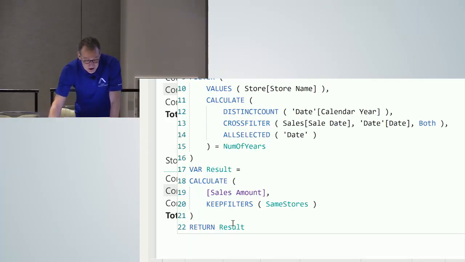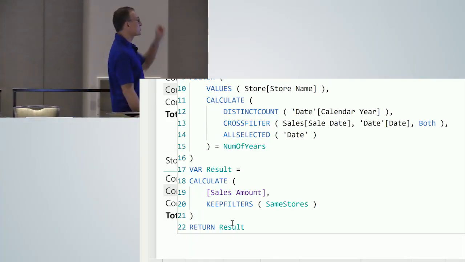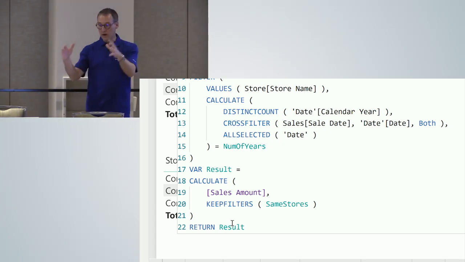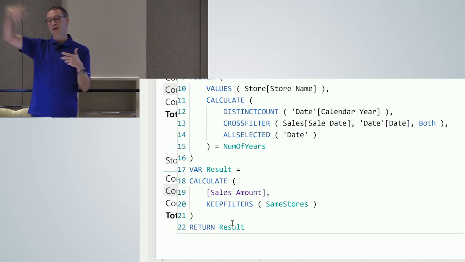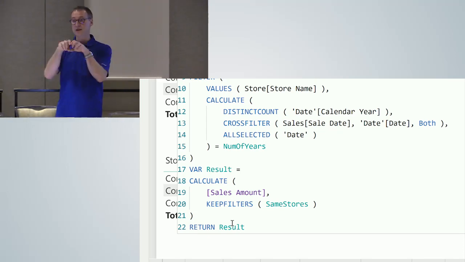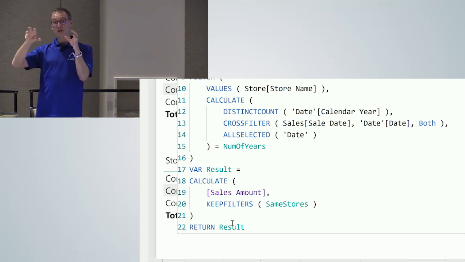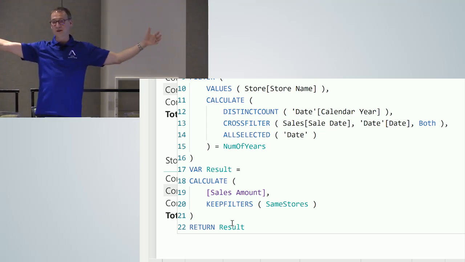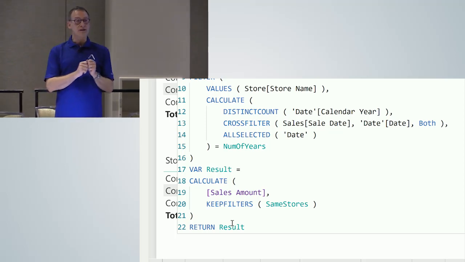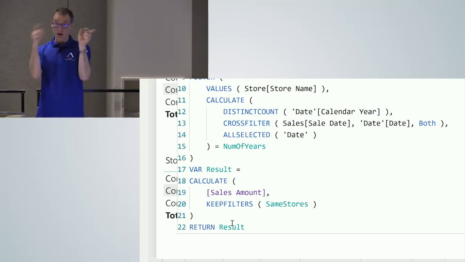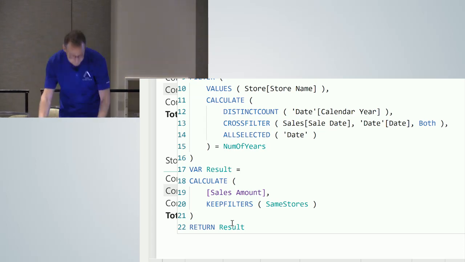The final calculation is actually a very simple one, because we just compute the sales amount for the same stores. We need to use keep filters because there might be other filters which are filtering individual stores. We want to keep those filters, but then if that filter is not present, or if that filter is filtering other stores, keep filters same stores guarantees me that only the stores which are present in the variable same stores will be part of the calculation.